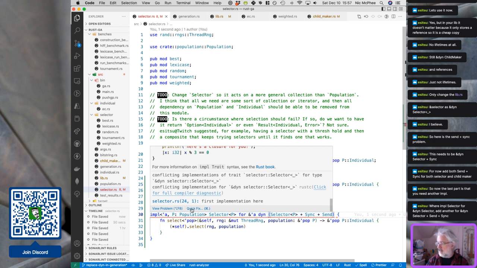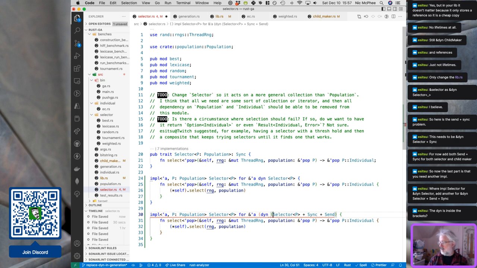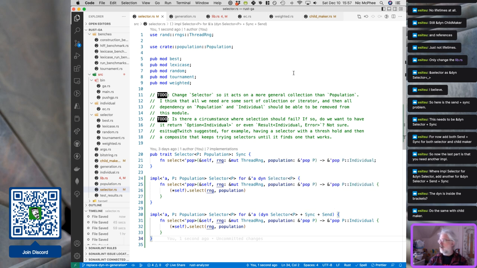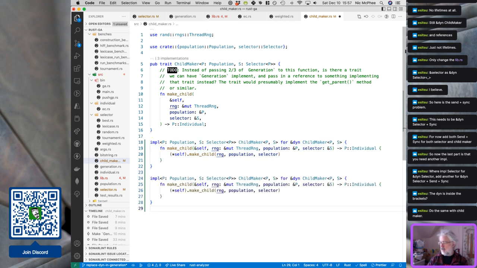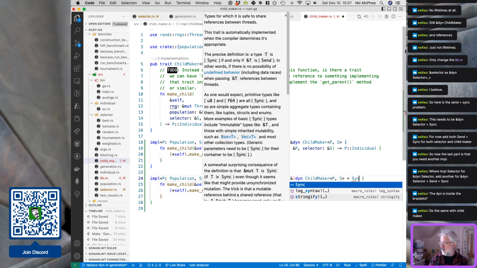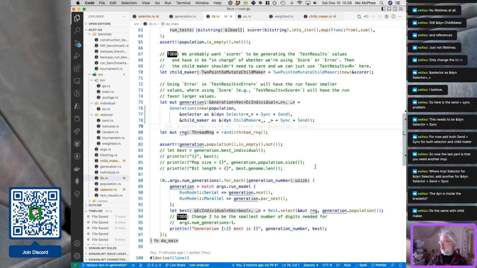So it doesn't see those two things as different. Oh, yeah, apparently. And so your hope is that this will make it stop fussing. So this is going to be this plus Sync plus Send. And oh, it compiles. And it's happy over here.